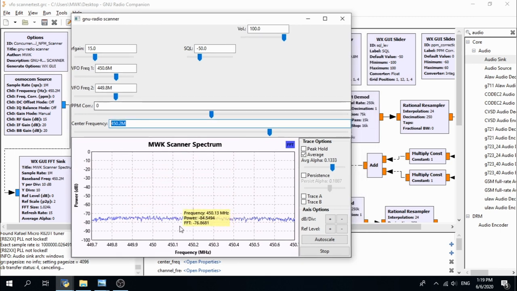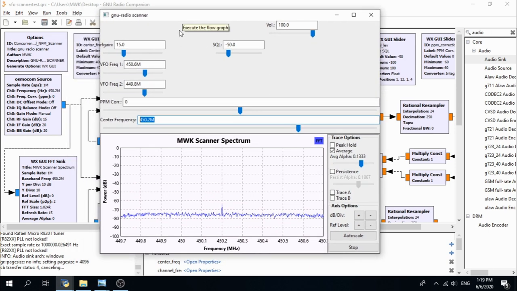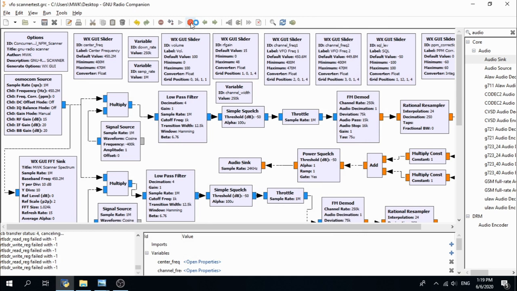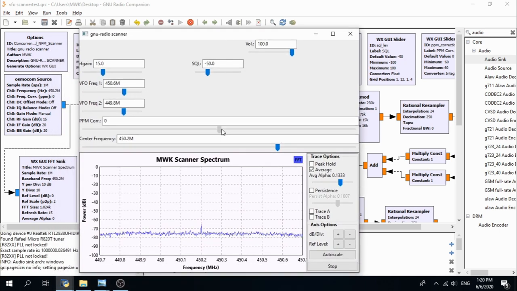Because I think it's lagging here, because my PC is not too good and I am recording this video, I don't know if I can test this right now. So let's make the VFO frequency number 1 450.6. Let's try to test it. It's because I made a big video recorder here. Let's try it. Let's make a PPM correction for my dongle.